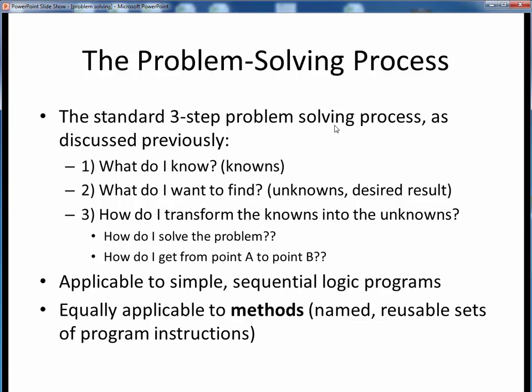Just by way of refresher, the steps are these. What do I already know, or what am I given? These are my knowns. What am I trying to find out or solve for? These are my unknowns, or the desired result or solution. And finally, for the meat of the problem, how do I transform what I know into what I'm looking for? How do I solve my problem? Or more informally, how do I get from point A to point B?